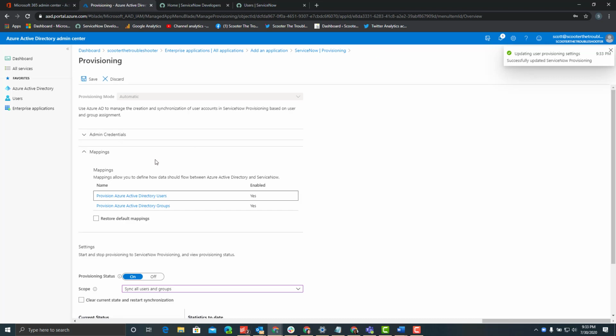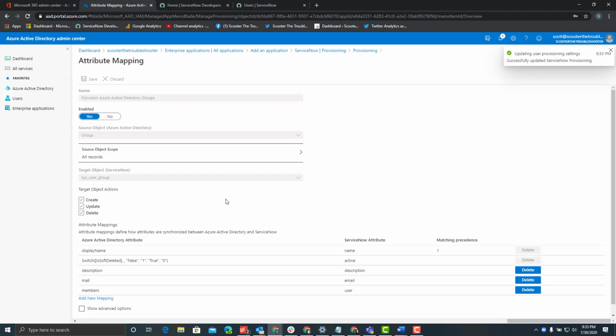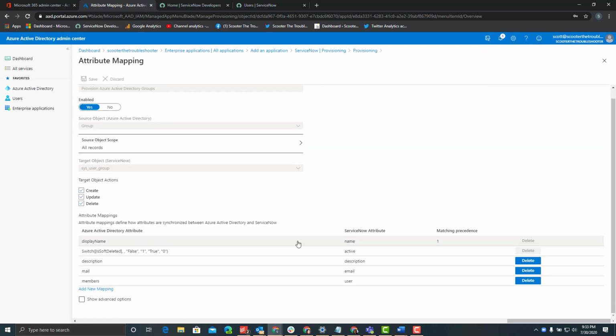And then I'm going to go back into provisioning, and I'm going to look at the groups. So groups, you can see that we're syncing the display name, we're syncing active or not, we're syncing the description, the mail, and the members. Now you notice here that we're syncing members as users.